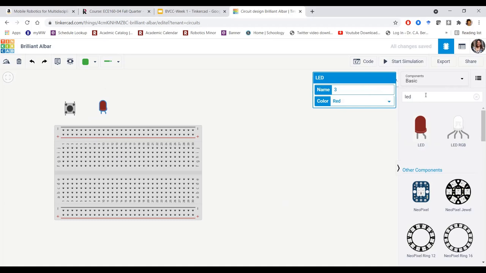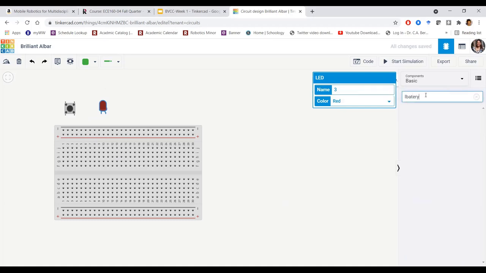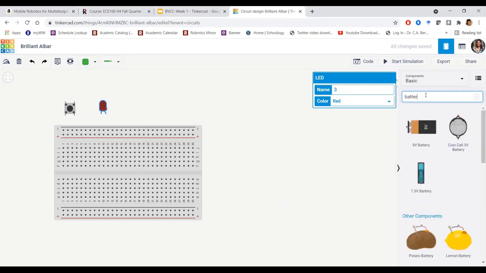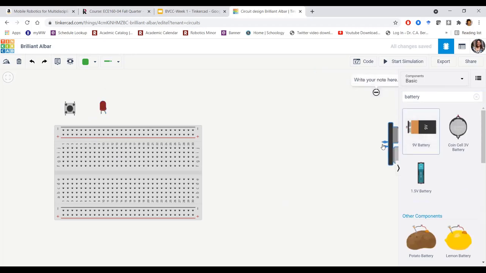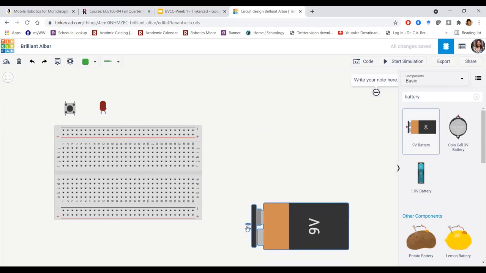Okay. Then type the word battery. Uh-oh, I can't spell battery. Lord, pray for me. Battery. And slide the 9-volt battery over into your workspace, 9-volt battery.